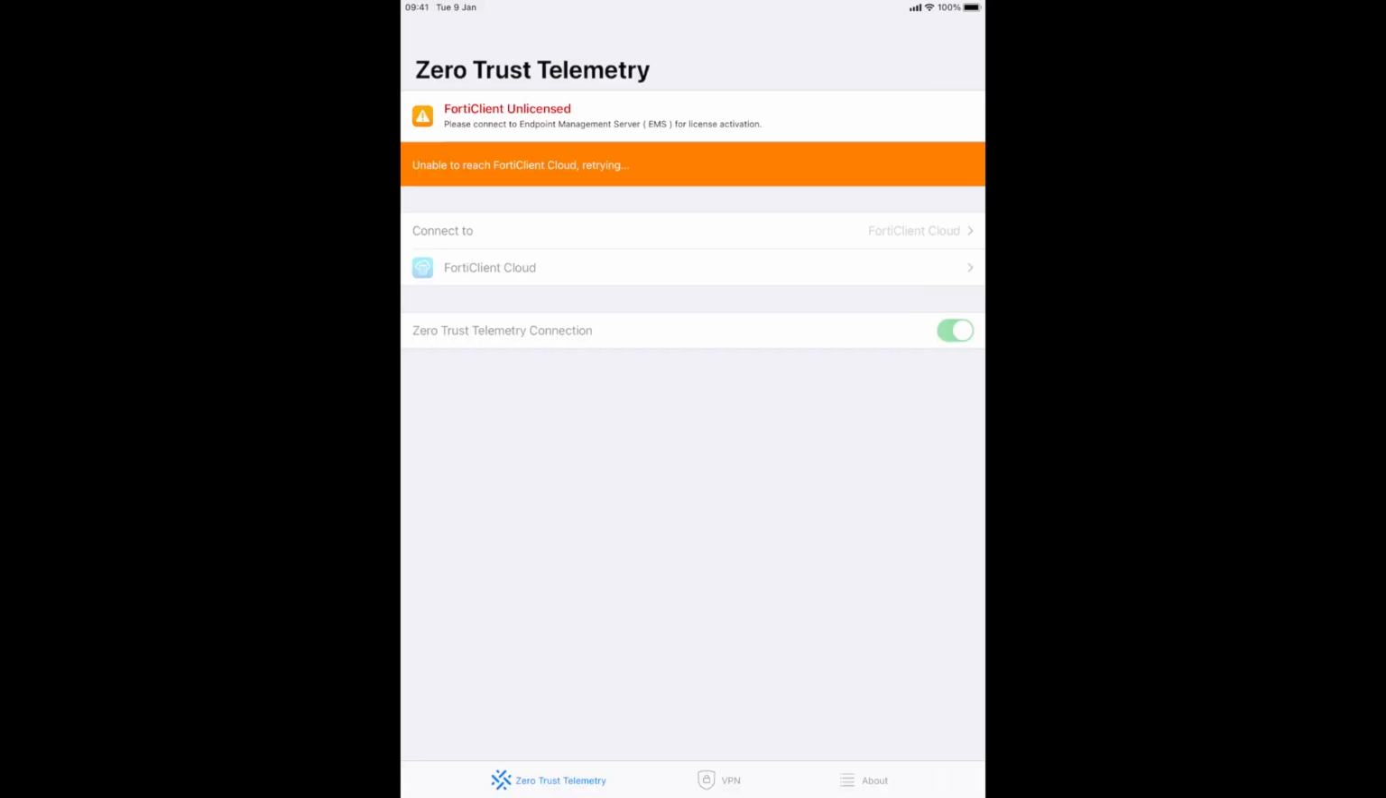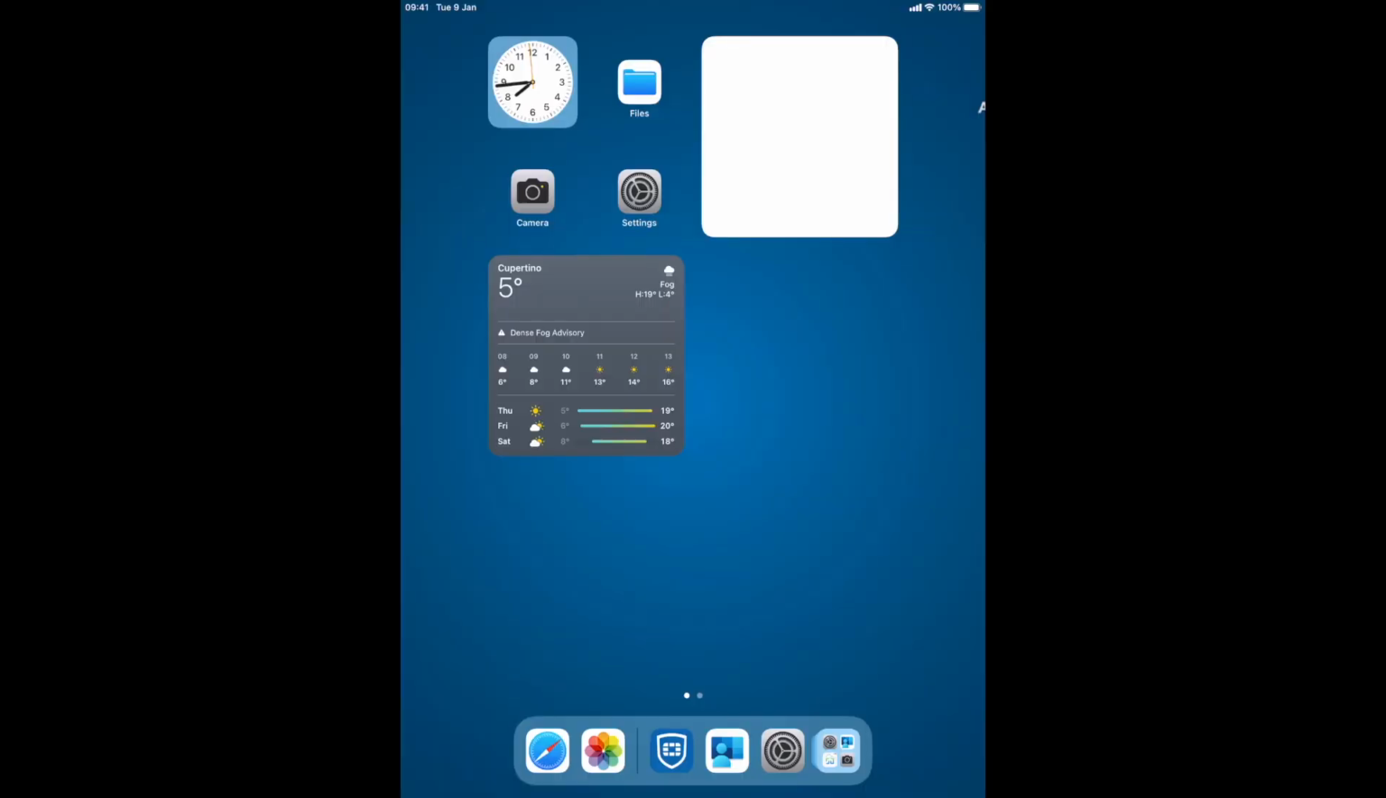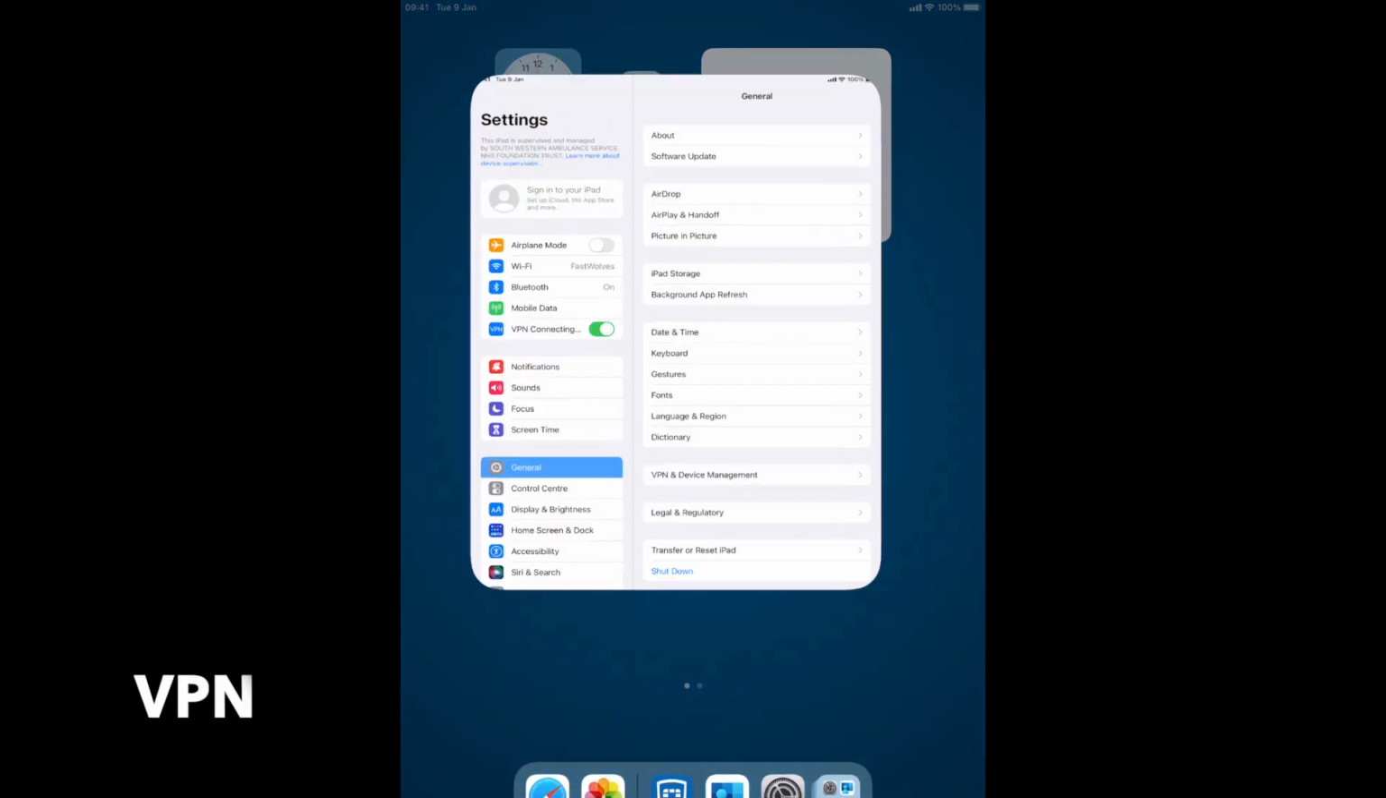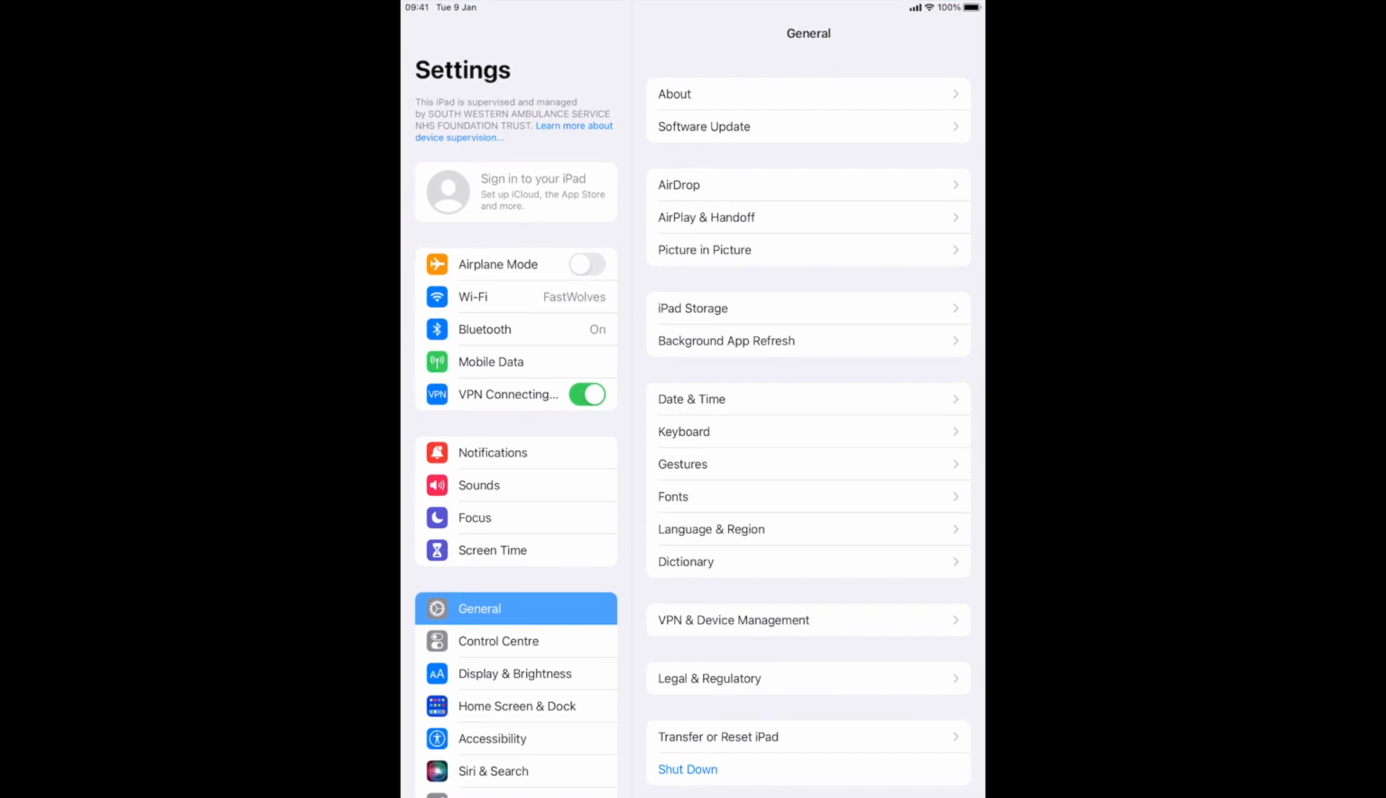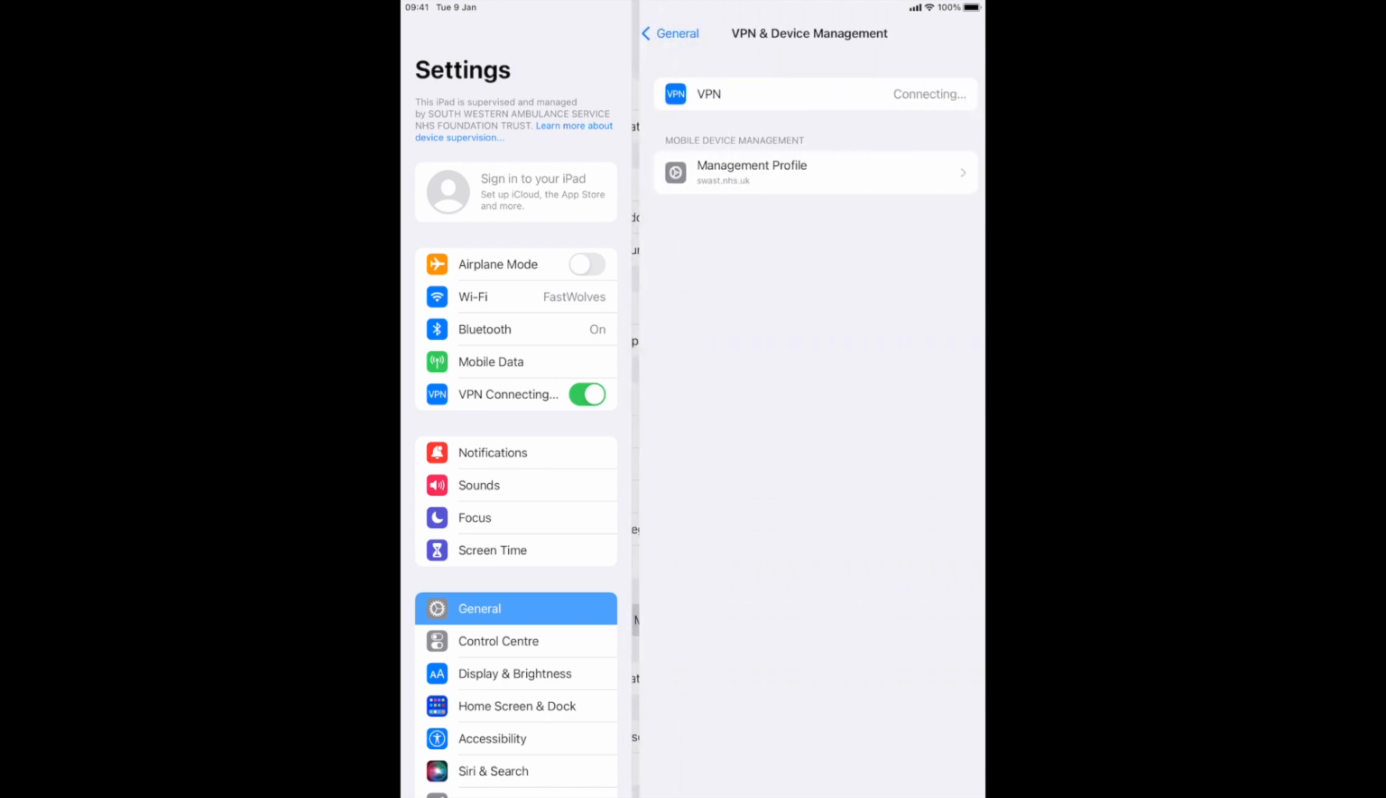Now for some troubleshooting steps. First with FortiClient, if you get the unable to connect to FortiClient cloud, enter the settings and then check the VPN. If it says connecting and not connected, tap General, then tap VPN and Device Management.